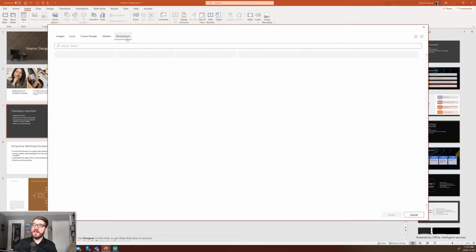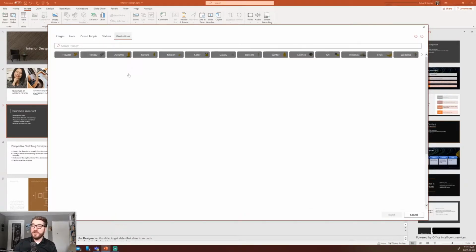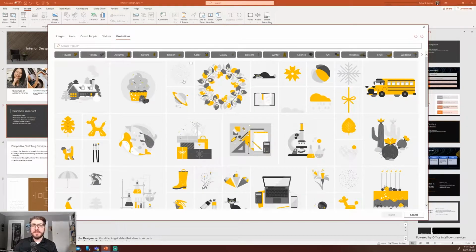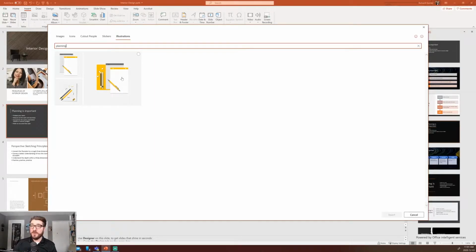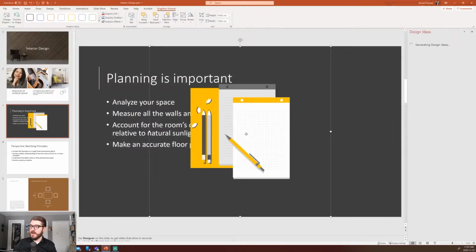And then one of the ones that I love, and it's fairly new to PowerPoint, is illustrations. This is going to take your presentation to the next level with some really great professional looking illustrations that typically people would have to pay a graphic designer to custom make. It's available to you for free right now. So we've got one that's called Planning is Important. I'm going to just search planning because that's what our slide is about. And look at that. We've got 3 great options here. I'm going to pick this one. I'm going to insert it into my slide. And there you go.